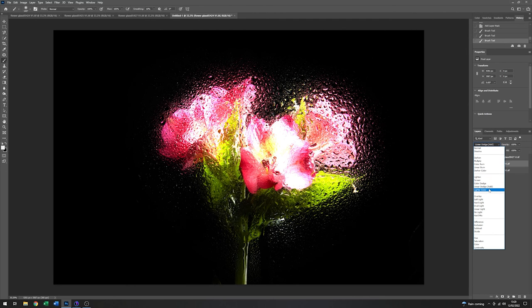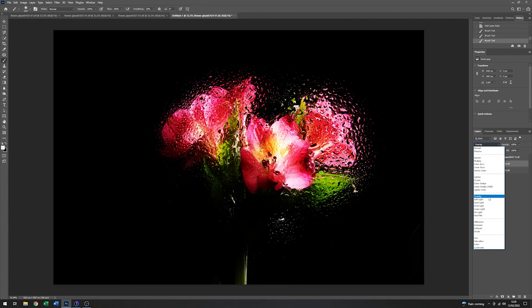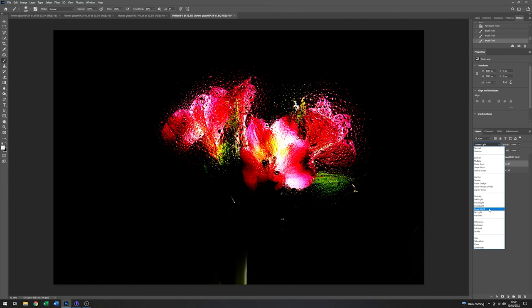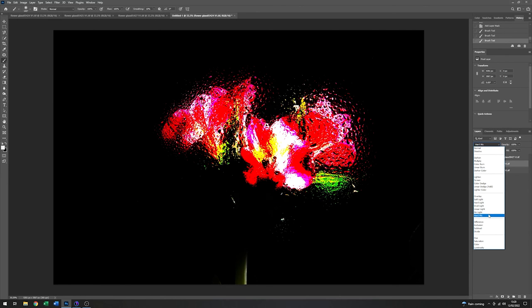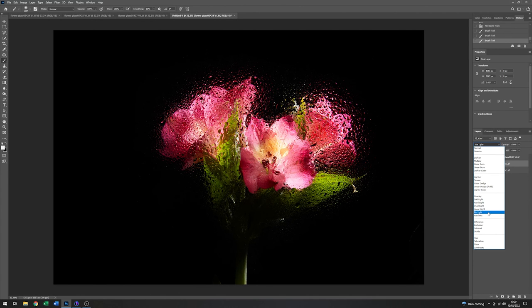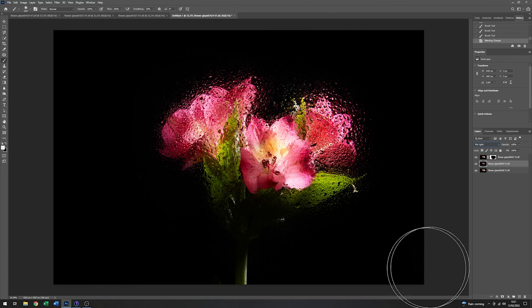Darker colours quite nice, lighter colours actually quite nice as well. Pin light I really like, so I think I'm going to go with pin light. So just click on that. Yes, that's starting to get there, I think. Now there's still a few little bits in the corners, and the stem I think I'm going to get rid of completely.